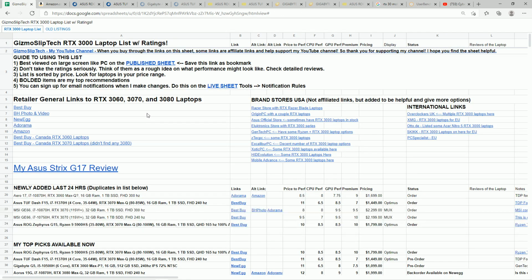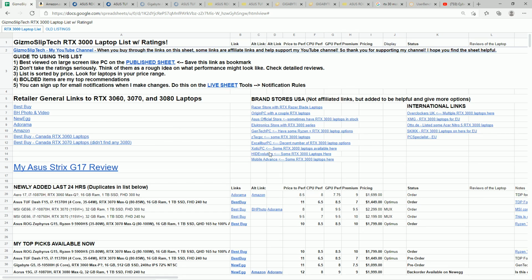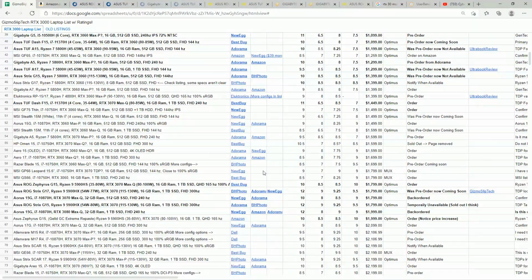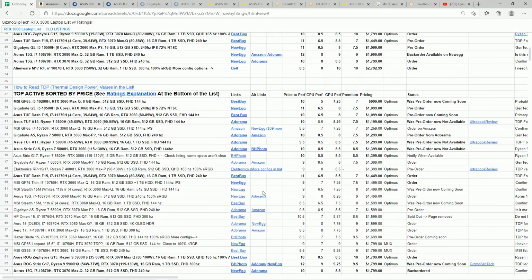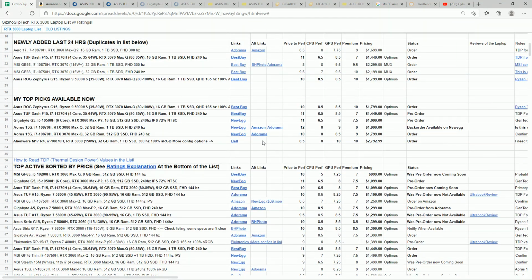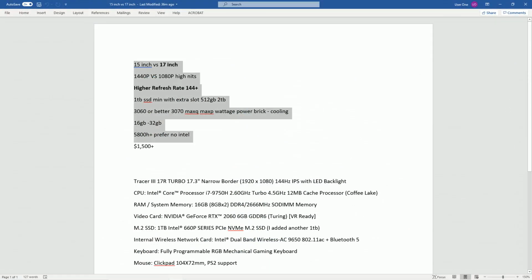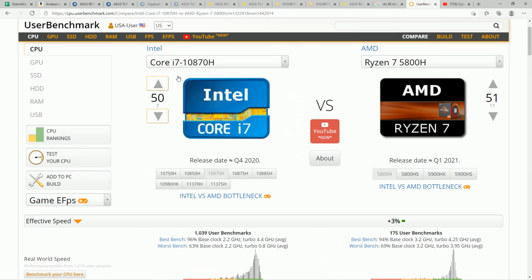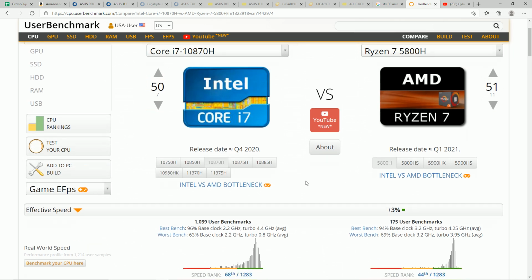greatest. Now, Gizmo Slip Tech made this really great list of all the available 30 series laptops. And I want to go 30 series because why not? If you're going to be going big, go to the next generation graphics cards. The other big question I had, and here are all my questions of my preferences, is Intel or AMD? In the benchmark, you see the 5800H compared to the 10870H, which is what you're kind of comparing these two laptops to.